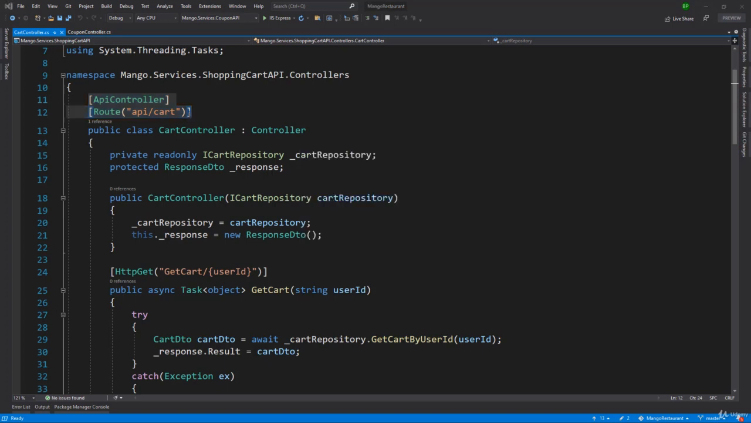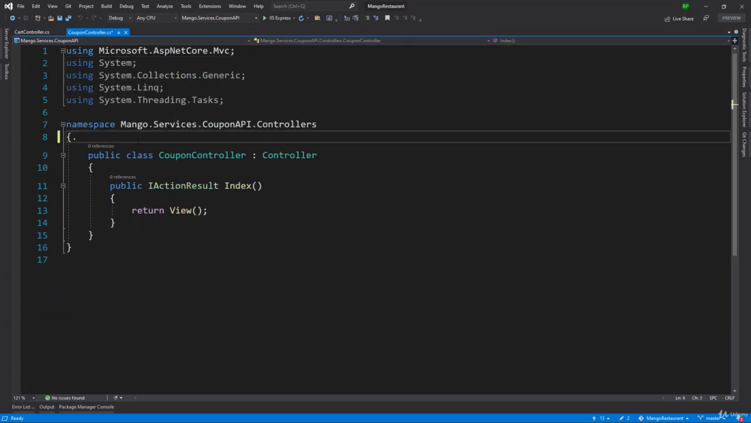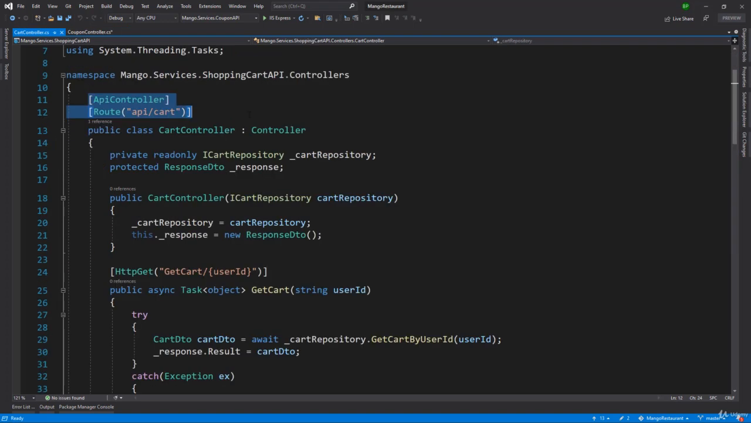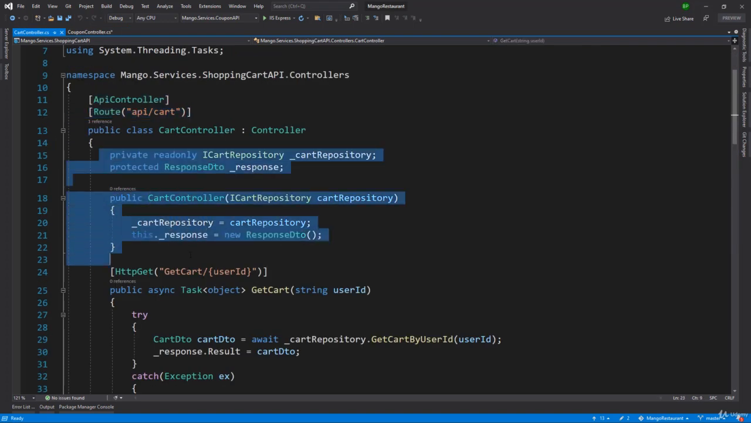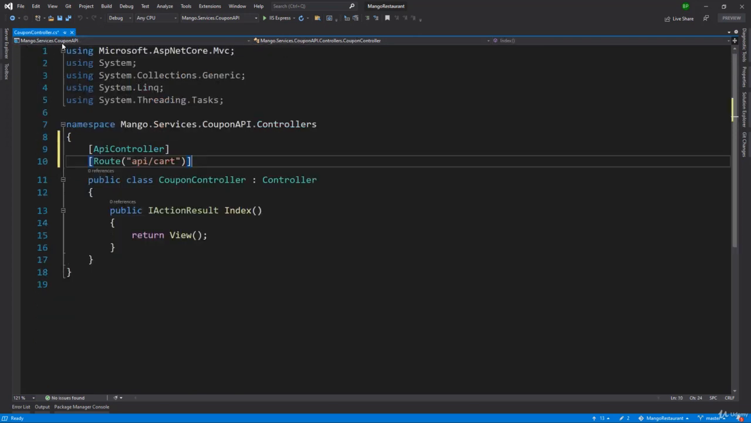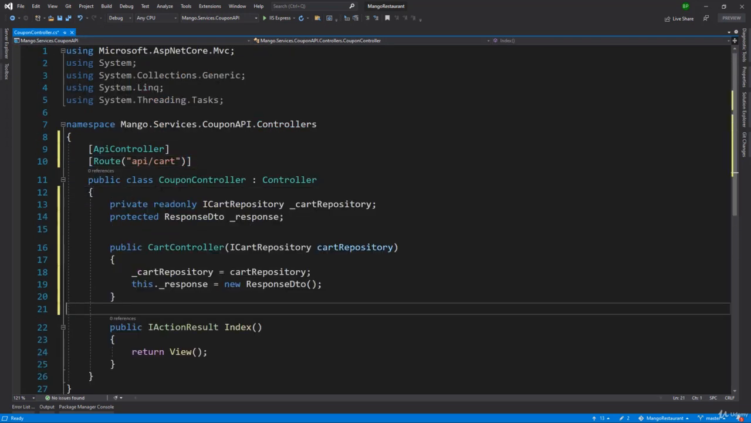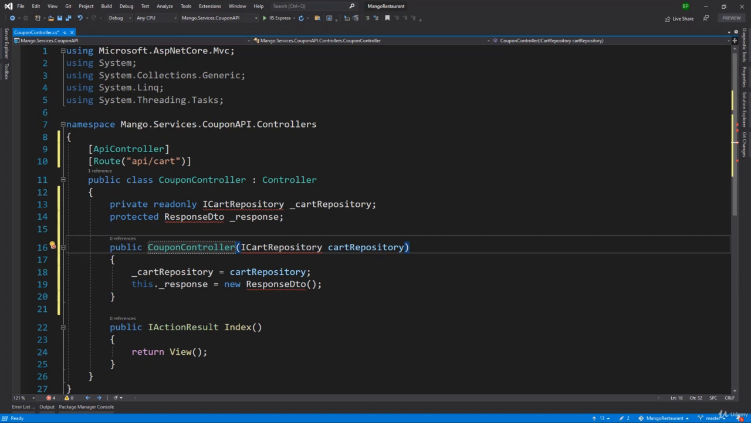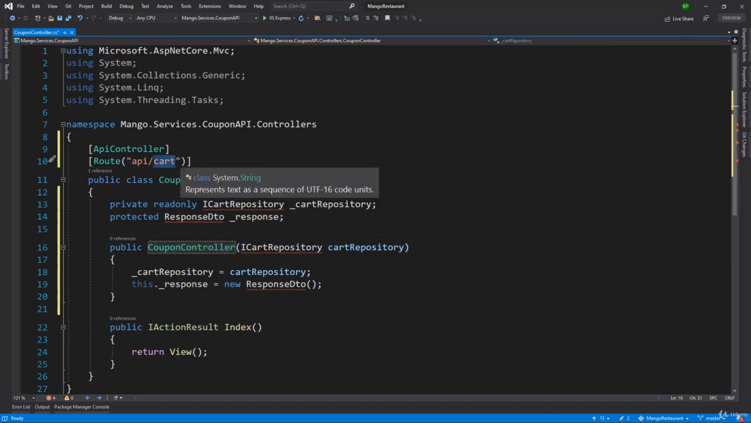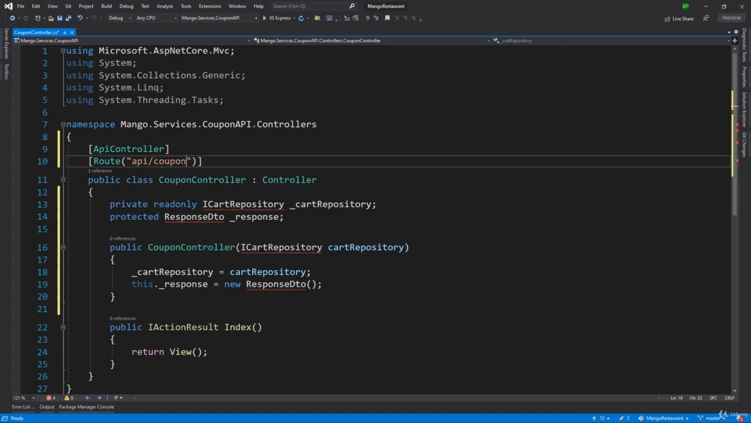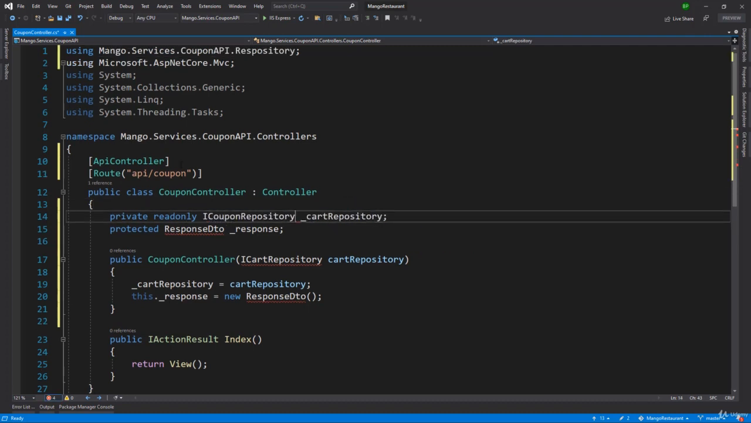First is the API controller and the route here. We'll paste it here, modify it later on, and we want few things with dependency injection. So let me copy those and we should be good. We'll change the controller name here, and rather than API cart, this will be API coupon. We have the iCoupon repository.